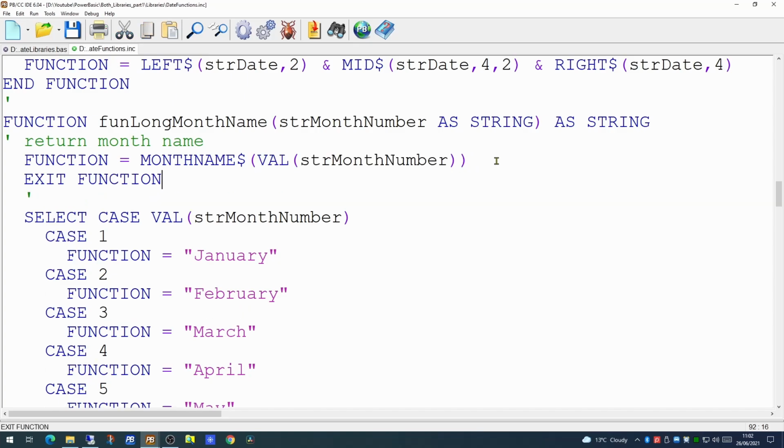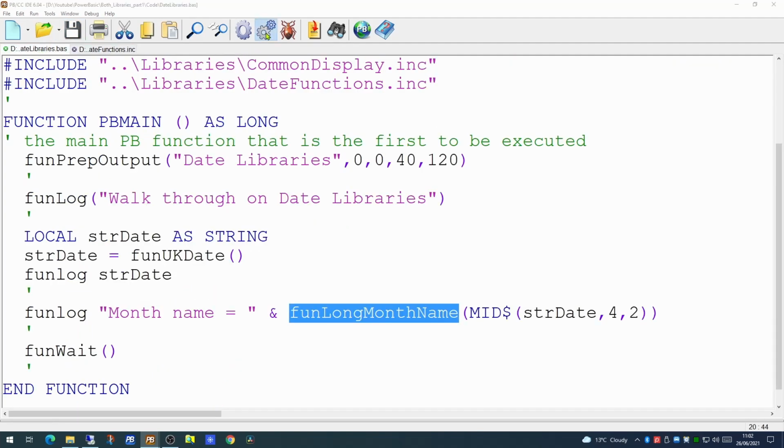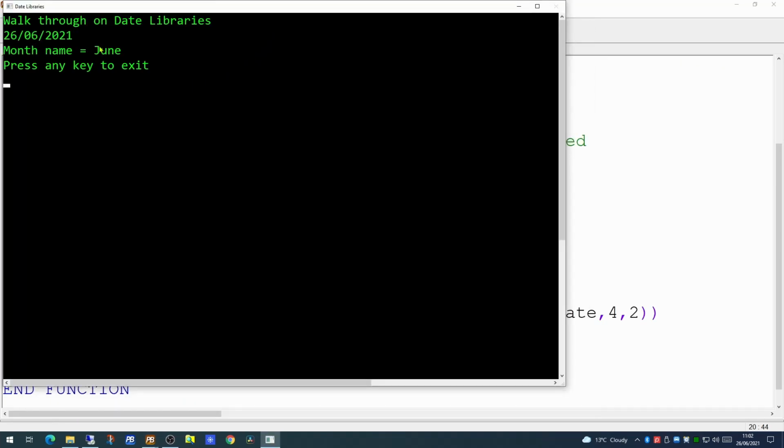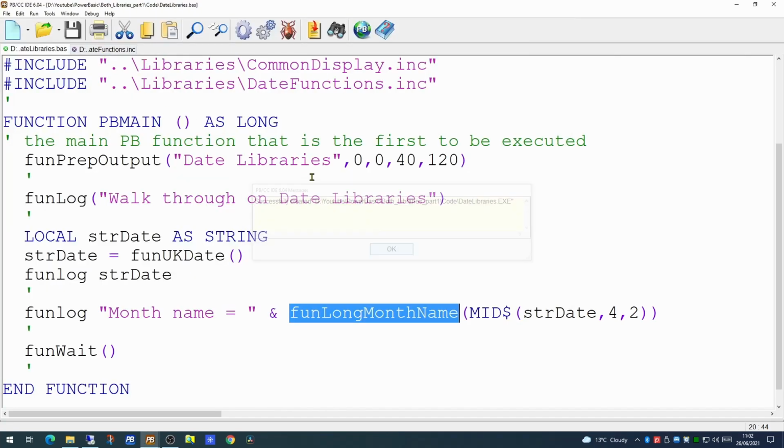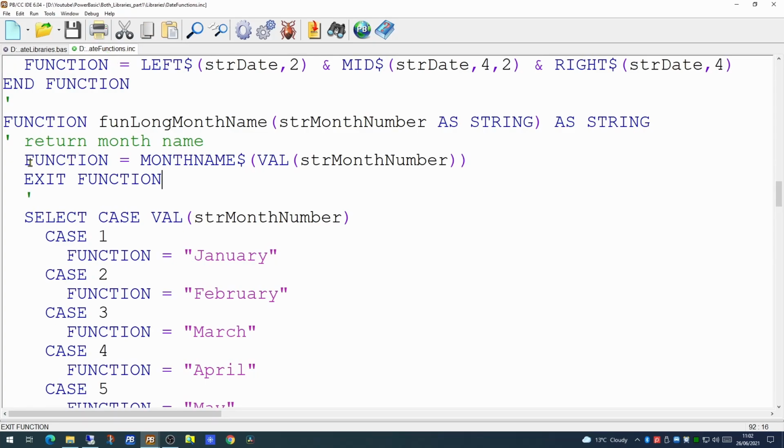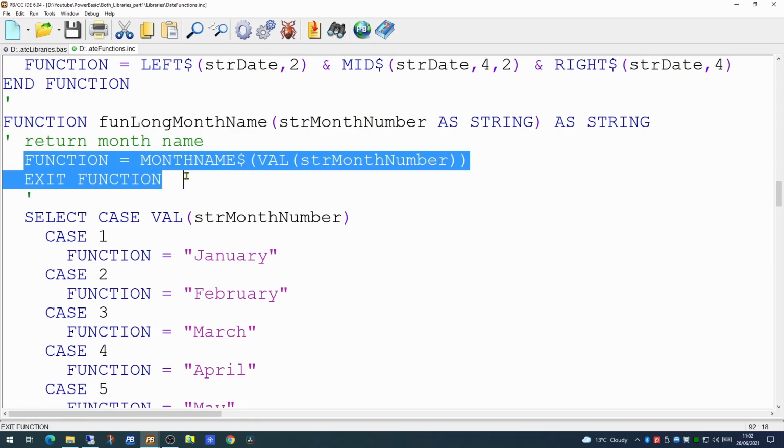So if we try running that code, we will see it returns the month name quite happily. So that's a quick demonstration of how you can change a common library to use new or possibly more efficient code without having to change it inside your main application itself. Merely changing the library and recompiling would do the job nicely.